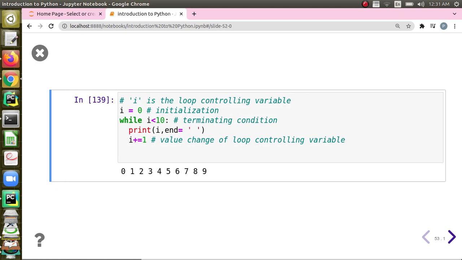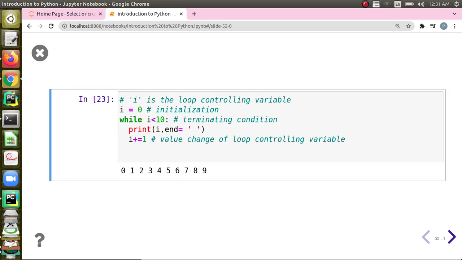So now we will write code for printing numbers from 0 to 9. i is the loop controlling variable here. We have initialized i to 0 and we are saying while i is less than 10, we are going to print the value of i with end equal to space. Increment the value of i within the body of the loop so that the loop does not go into an infinite loop. So when you run this also, you will see that it is printing from 0 to 9.